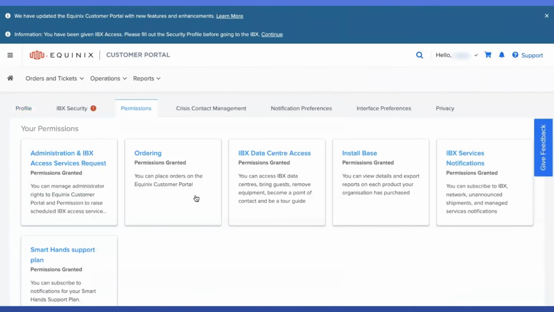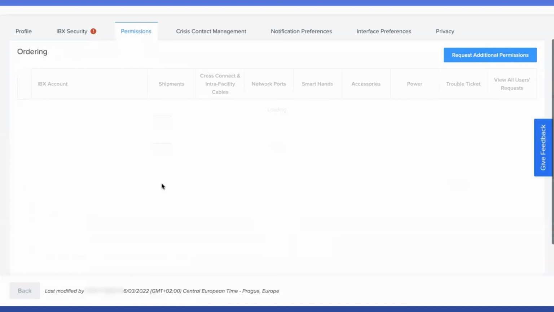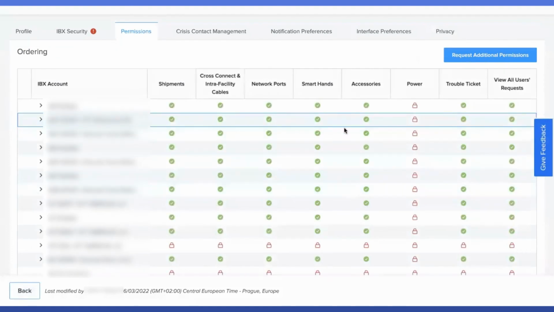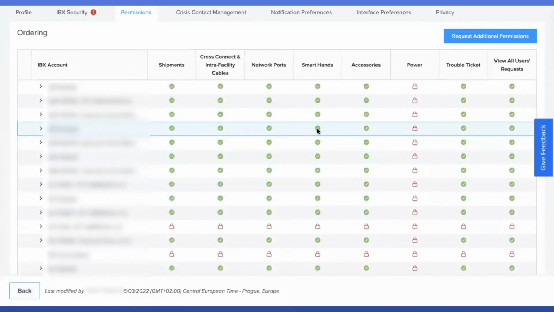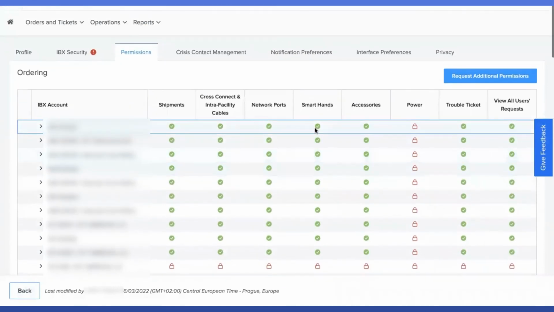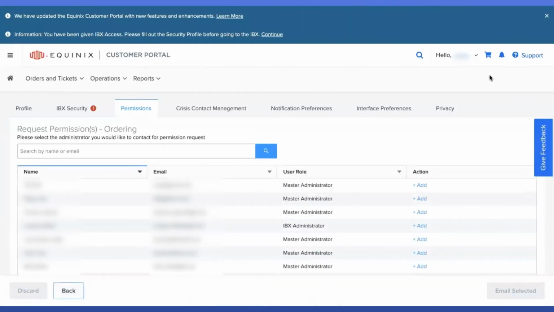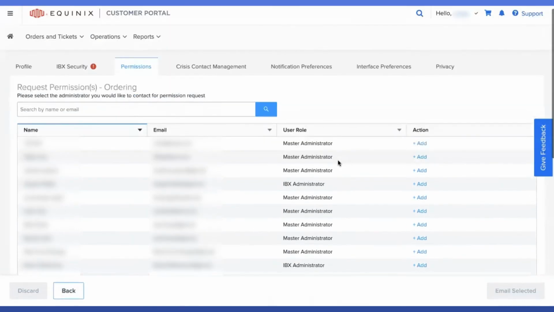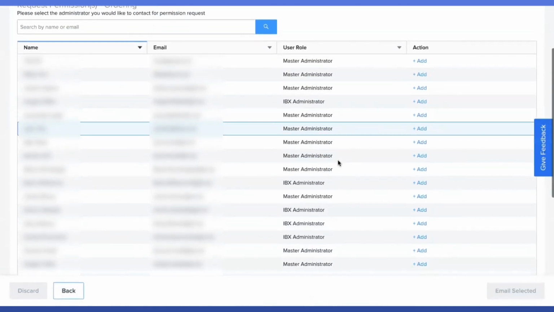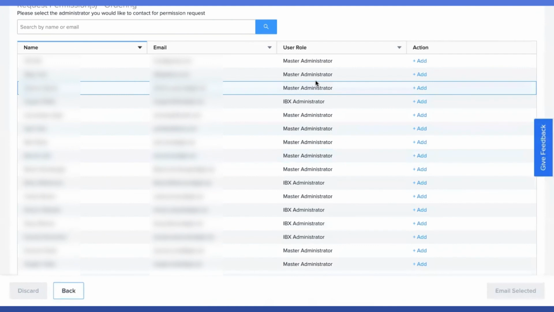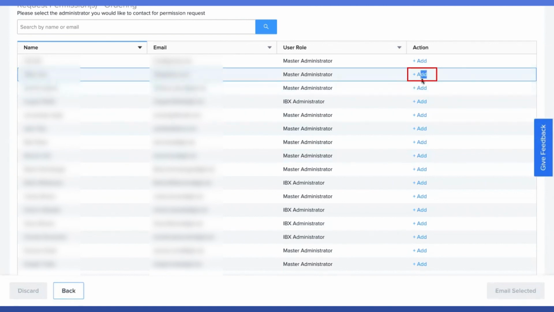Through here, all permissions that they have are in view-only mode and they cannot edit them. If they require additional permissions, they can request them through this button here. By clicking on this, they can request the ordering permissions from any master administrator or IBX administrator in their organization. They can simply do this by clicking an add button.